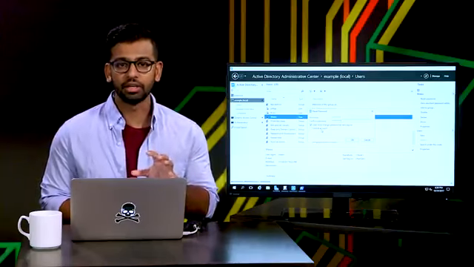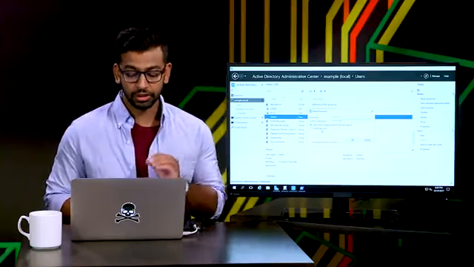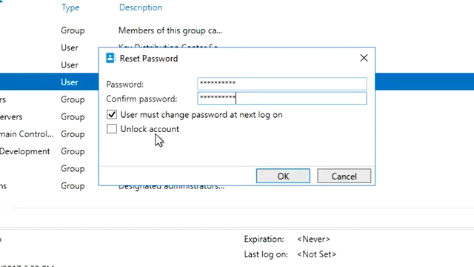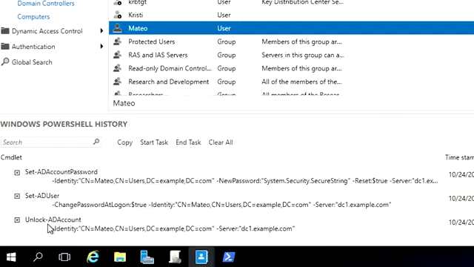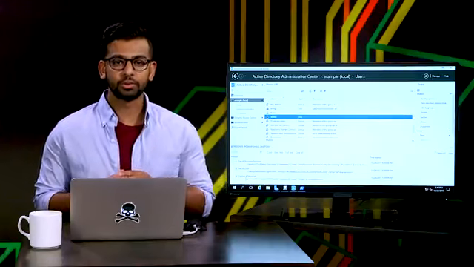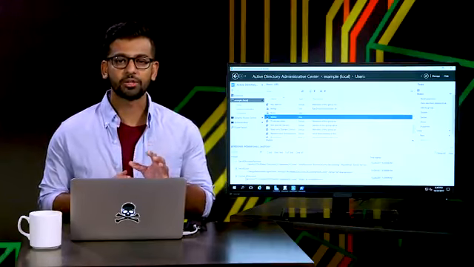Back to the problem at hand. I want Matteo to be able to log in and change his password, so I'll make sure the option Unlock Account is checked. And click OK. If you look at what is happening in PowerShell, you'll see some familiar commands along with a new one for unlocking Matteo's account.